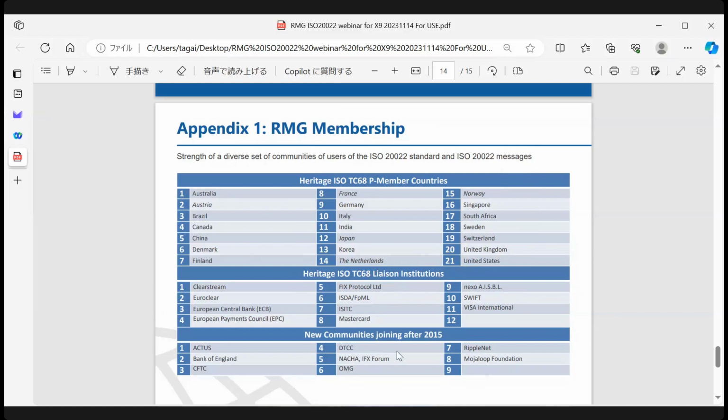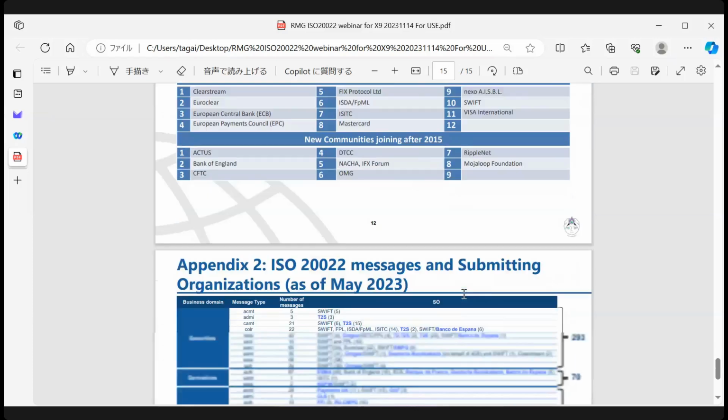And we have new communities that joined after 2015. For example, Bank of England decided to join independently, such as DTCC or CFTC, although you have United States over here and the United Kingdom over here. That's the flexibility that the RMG allows.